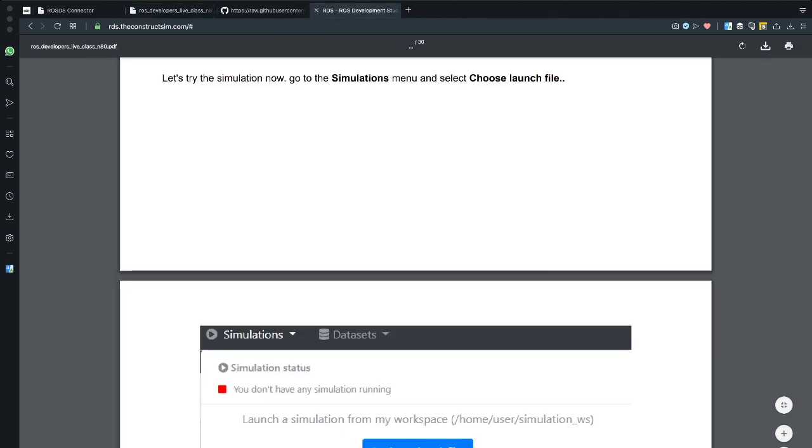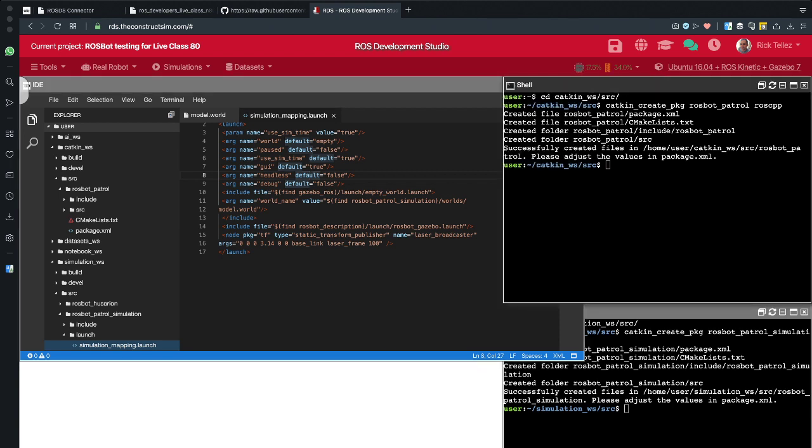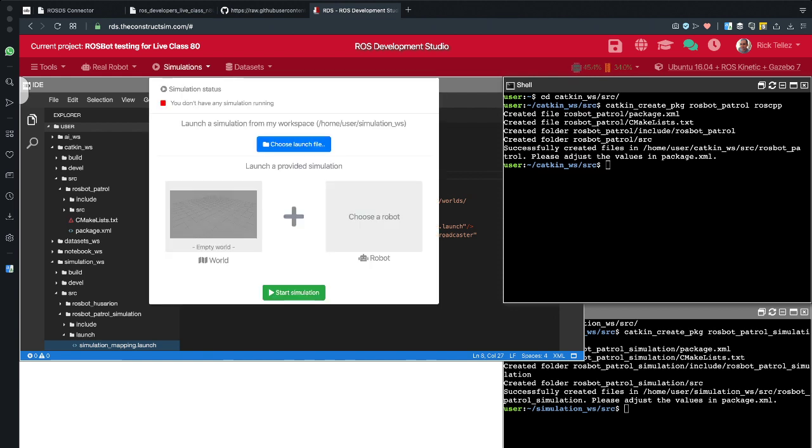Okay, so in order to launch that, you can do a ROS launch, ROSbot patrol simulation, and then simulation mapping launch in a terminal, and that will work. Let me provide you with a simpler thing. It's faster, especially if you need to relaunch and so on. For me, it's faster. So it's going to the simulations menu here on top, and then choose launch file.